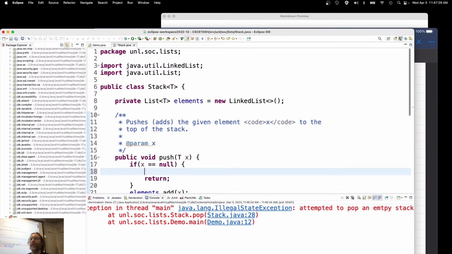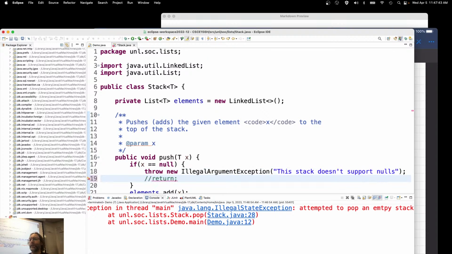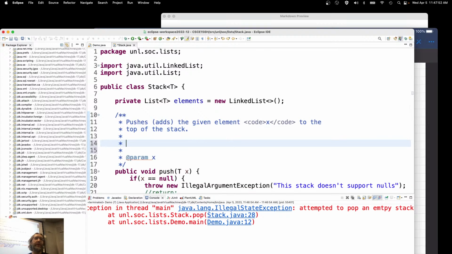Or I could say, throw new IllegalArgumentException, this stack doesn't support nulls, use a different stack. There. Two fine options there. How do we know the difference? We document it. Throws on code.